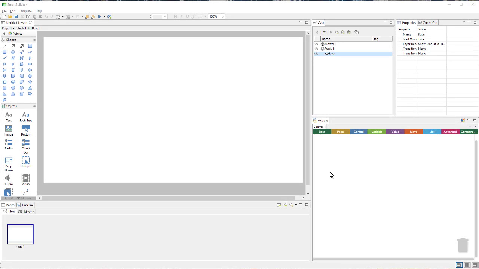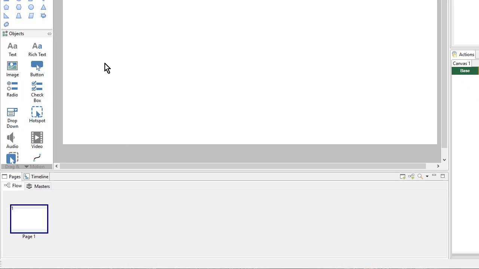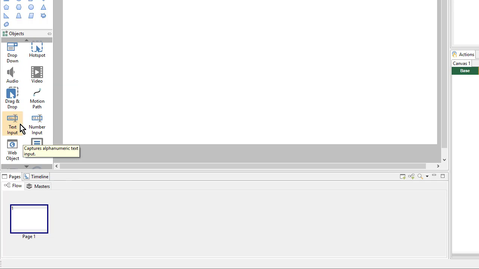Let's look at an example. We want to collect the learner's name here on page 1, and then show it on a certificate page later. To collect the learner's name, we need to use a text input object. So we don't want to use one of these regular text objects. Instead, we want to scroll down till we find the text input object. So we'll select that and add one to our page.